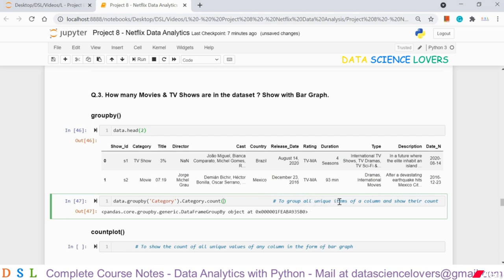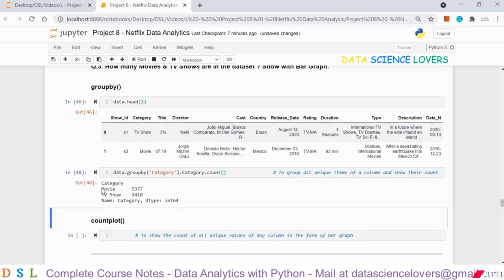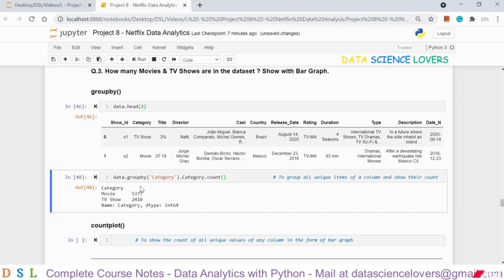So to group all unique items of a column and show their count, we have to use this type of syntax. If I run this, then it will show the result. It is showing the category column has movie items which is occurring 5377 times, and the TV show item which is occurring 2410 times. Okay. In this category column there are only two items. If there is one third item also, then it will show the count of this third item also, but there are only two. So this is how we can use the group by function with count function.